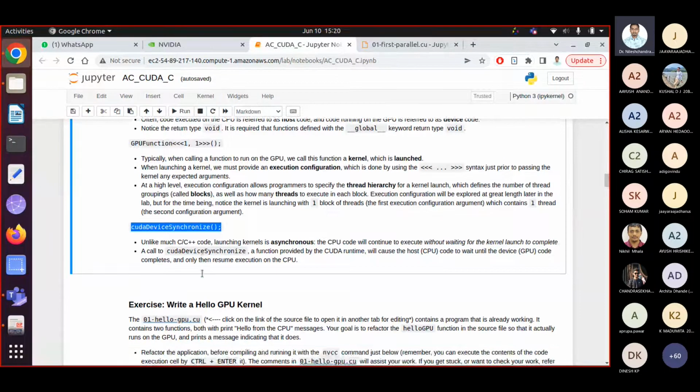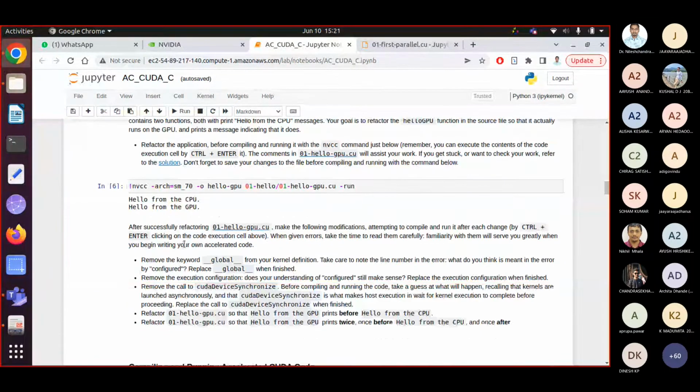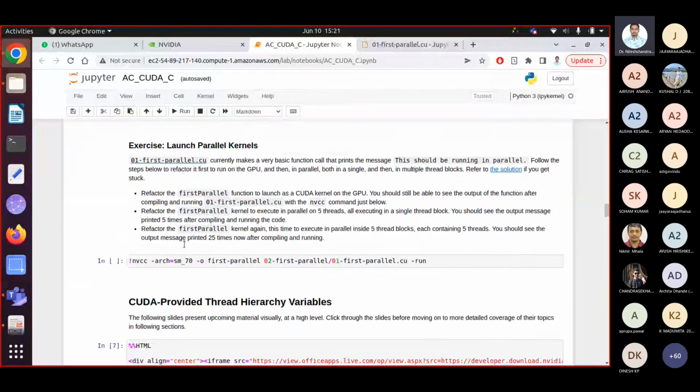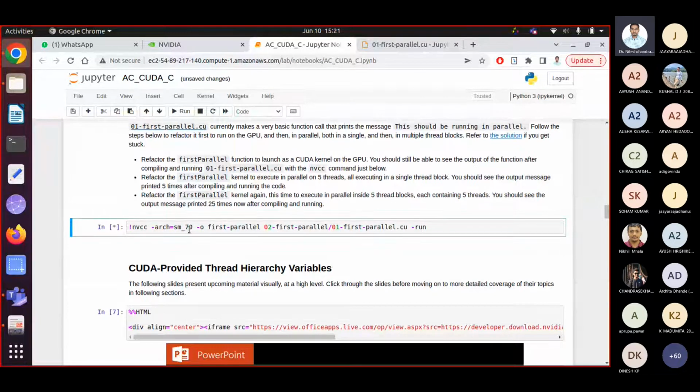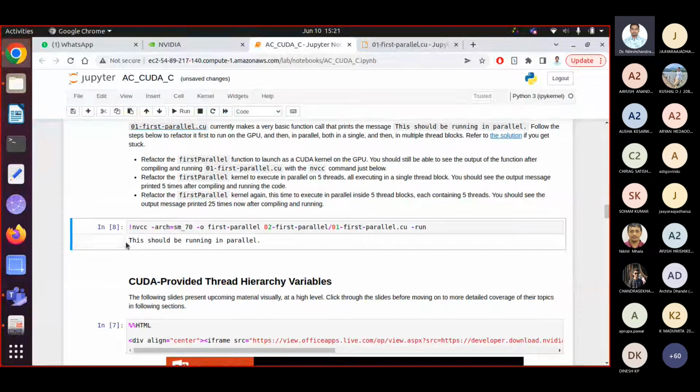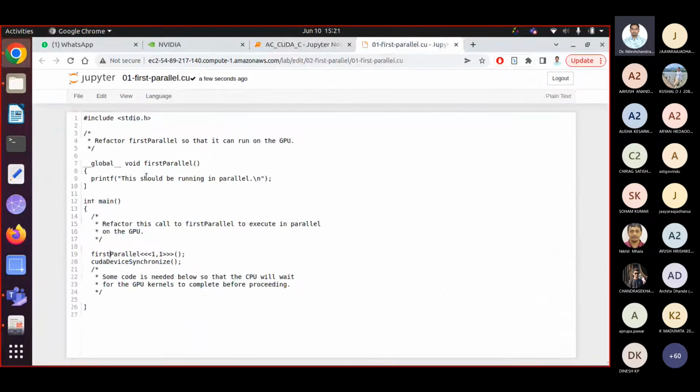And now I'll come back here where we are executing this first parallel.cu, right? I will execute it and you will see that this should be running in parallel. That message is getting printed here from this function. As of now, we just created one thread only: one block, and every block has one thread.